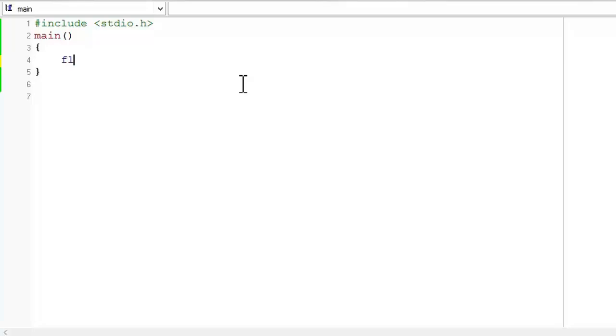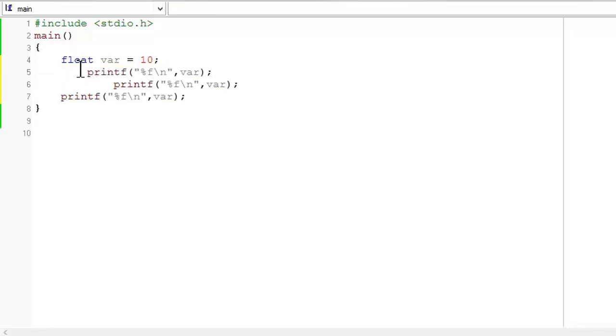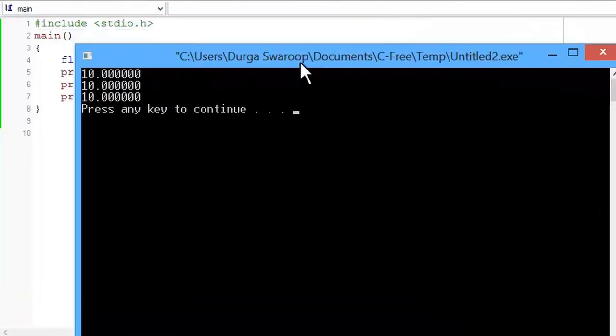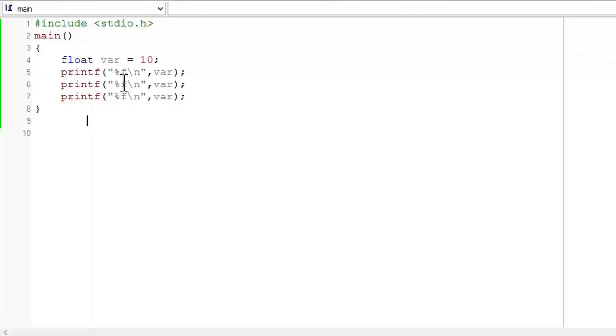For floating point, let's define a variable. Let's have a variable, say var, and make it equal to 10, doesn't matter. And now I'll print it: %f, backslash n, the new line character, and the variable. Now I'll just copy this, paste, and paste. Now we have three printf statements here. If I run this, you can see it says 10.000000, 10.000000 and 10.000000. Now we'll see how to format this.